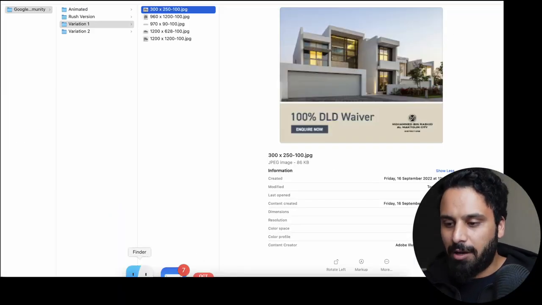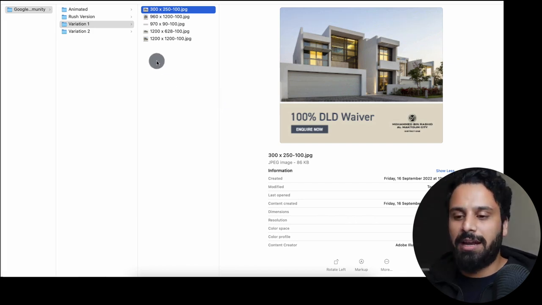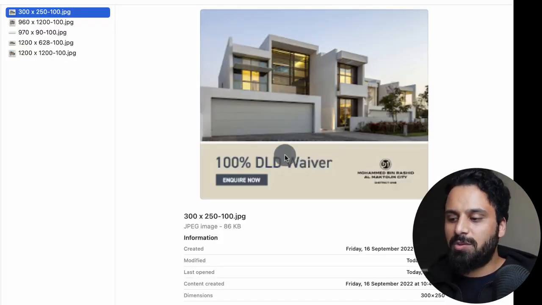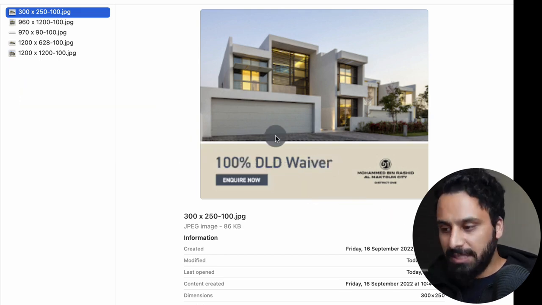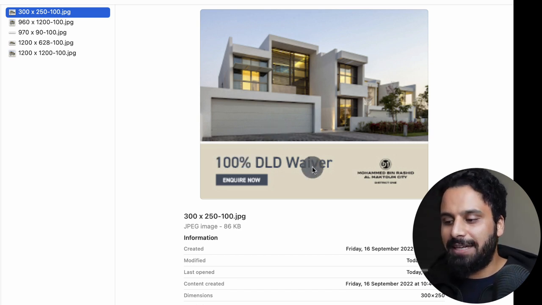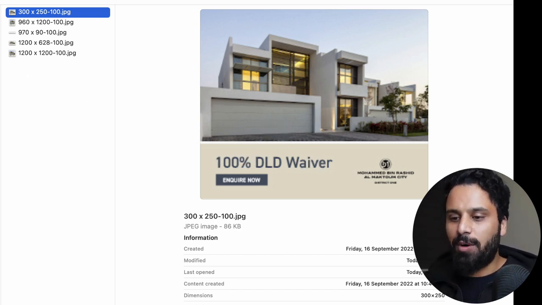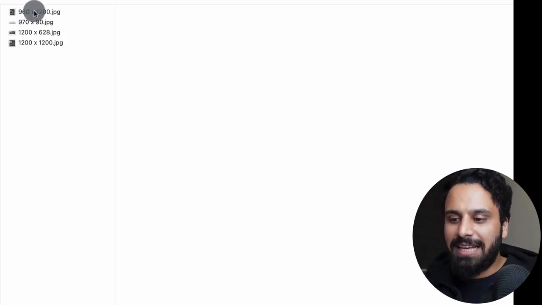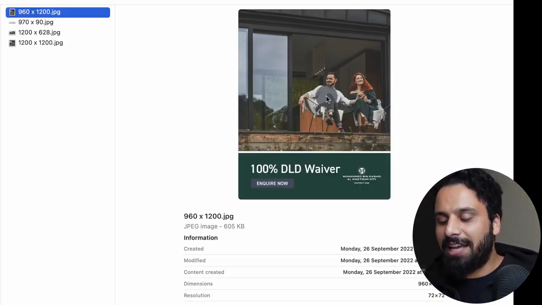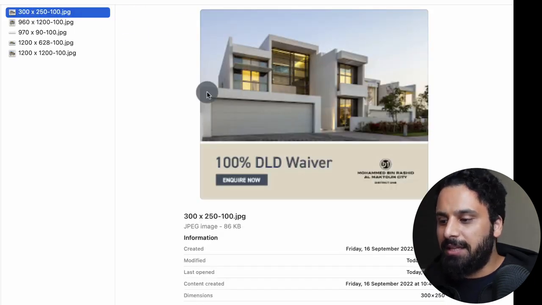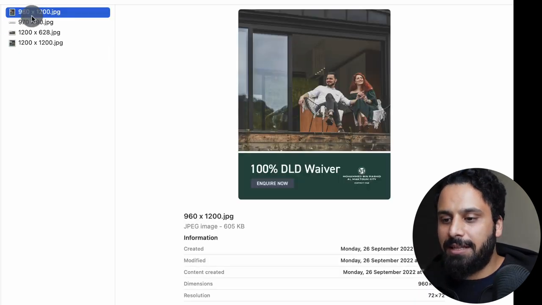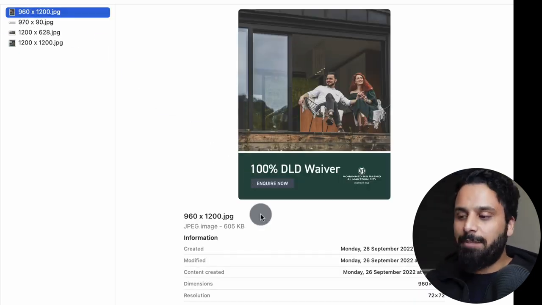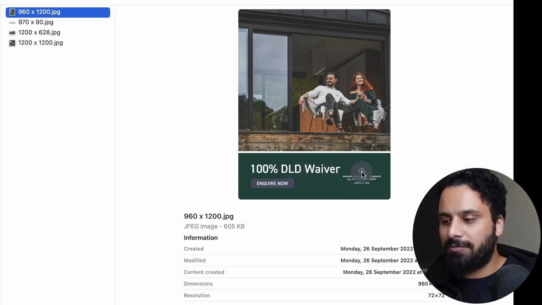Just to show you an example of how remarketing campaigns should work and how A/B testing should be done. So this is one of the copies which Penji.com created for us, for our client. This was the 100% DLD waiver. And at the same time, they created another variation with a lifestyle picture. This one here is the project pictures. Now, they also created this, which is a lifestyle picture. Same project, but a lifestyle picture with a bit of a green theme, and the text is the same.